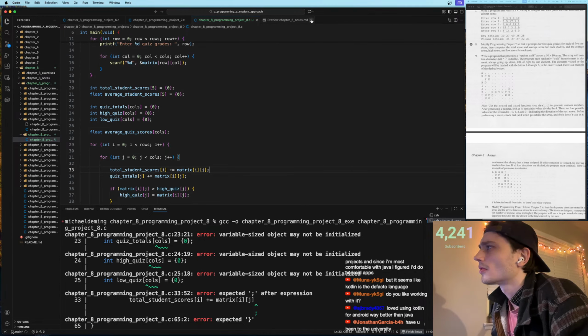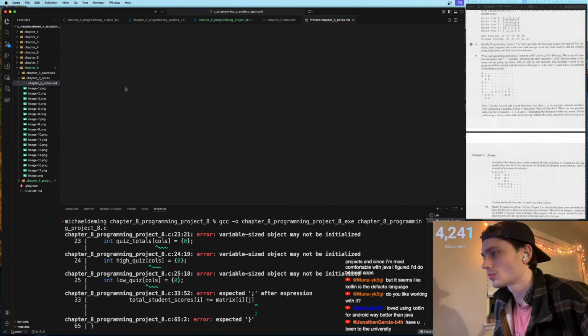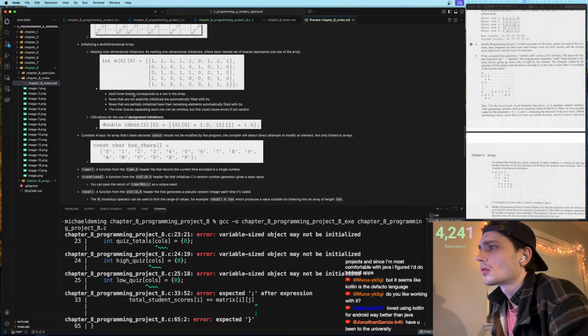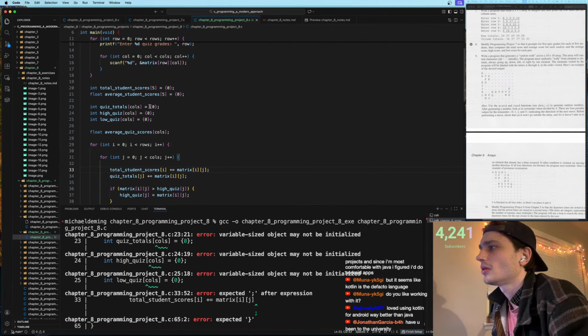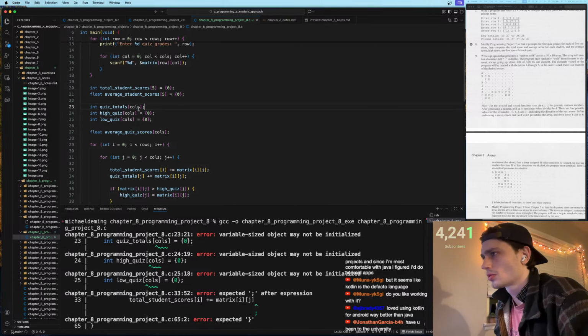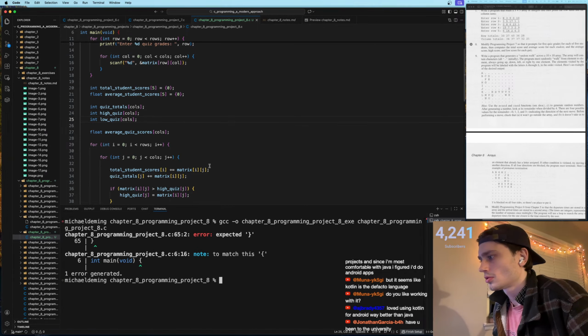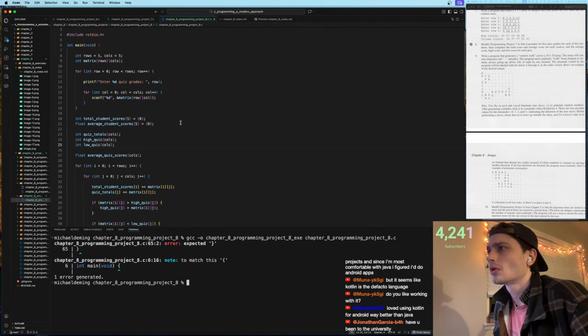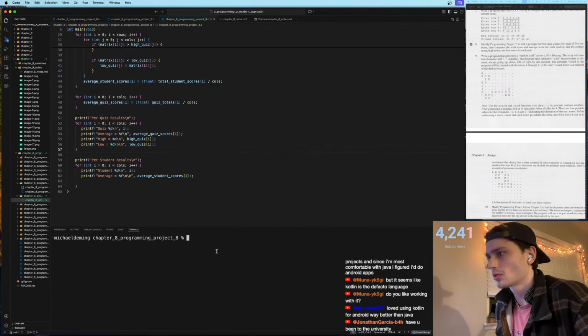Let's go to my notes. Thought we could do that. You can't initialize them all to 0 if you do a variable length array. Does it do it by default? Okay.